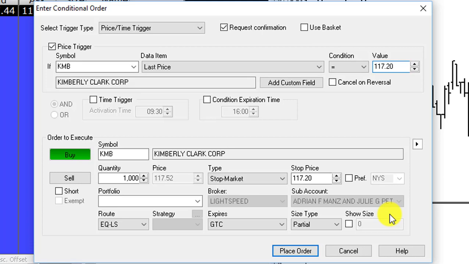Problem here is this order is just going to run right into the end of the day. It's going to be a good till cancel order. Here's what we've got as the expiration. So if you don't get filled by the end of the day, it's just going to hold over. But what you can do is a condition expiration time. And if you make this condition expiration at 1550, now what you've told the software is, if I'm in Kimberly-Clark and I'm on my way to the profit target, get me out at 117.20 unless we get to 10 minutes before the closing bell, in which case I want you to cancel this conditional order.